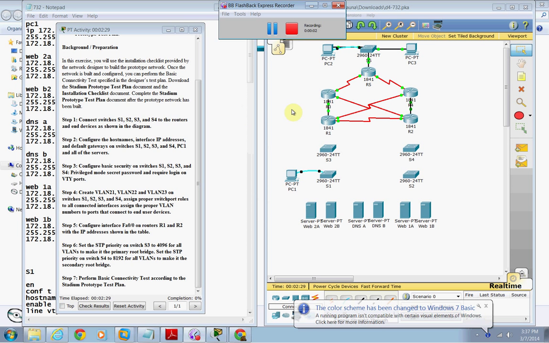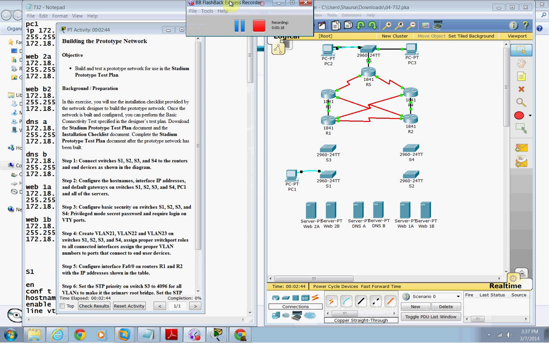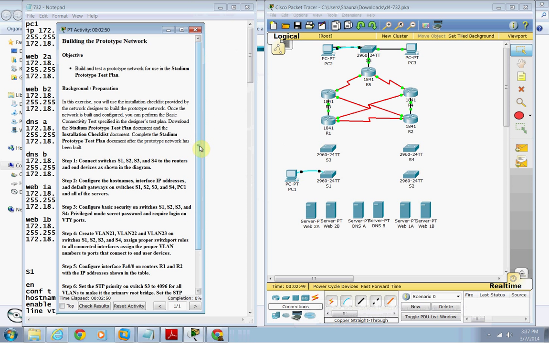Okay, this is a Packet Tracer video, building the prototype network, Packet Tracer 7.3.2. It's very detailed, so I have made a notepad with everything I need on it, so I'm not popping back and forth. I do have papers on my desk that have the diagram and stuff that I printed off. So we're going to try to get this done.